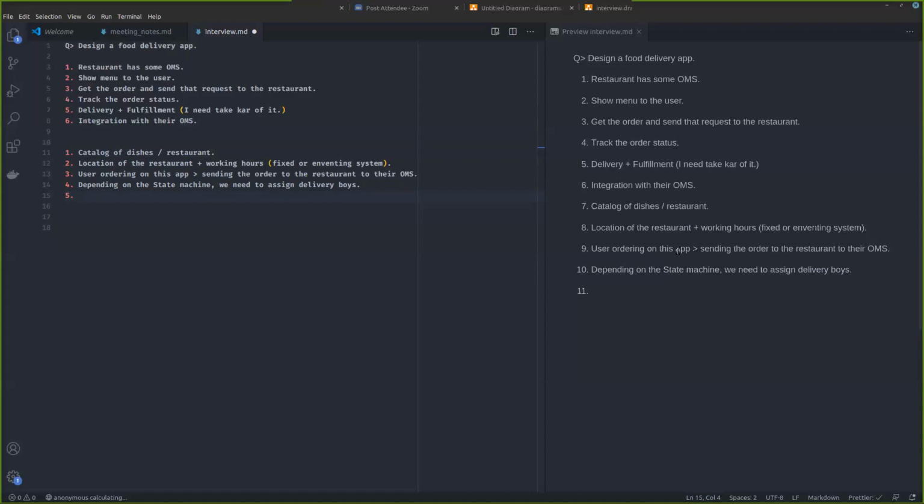So maybe when we get an event from the OMS system saying that the food is ready, we can send the delivery boy a notification saying pick up this food. Then the boy says okay, I have picked up, and we start tracking his movement. The handheld device could send us his GPS locations, and we could trace that over a map and show it to the customer.